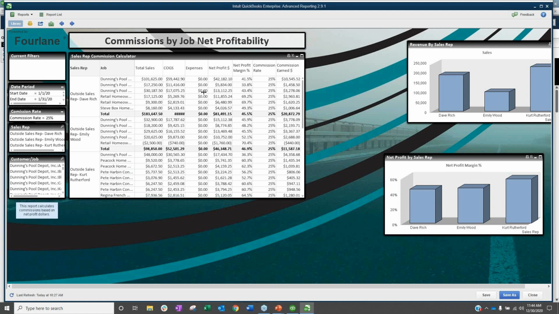Okay, so then we have our net profit margin. Again, this is just a calculated field. 42 over 101. Then we have our commission rate, the high commission rate. So somebody's really going to have a heart attack there. Let's get that back down to like 10%.